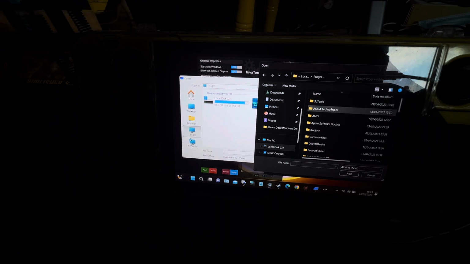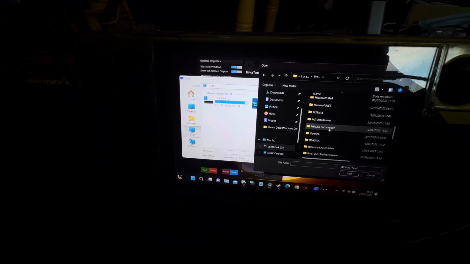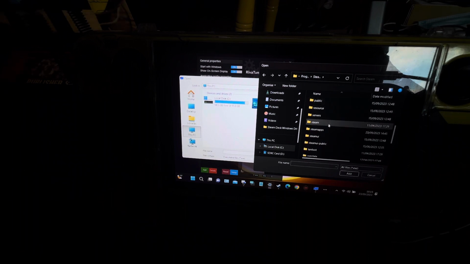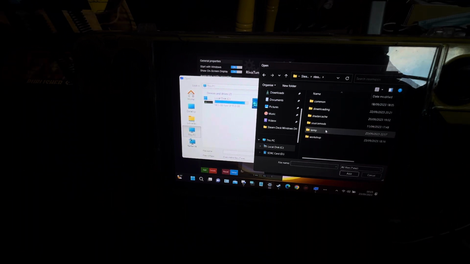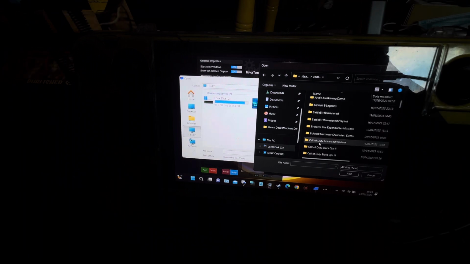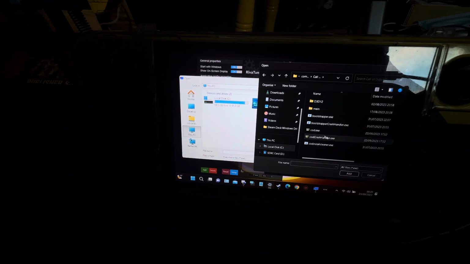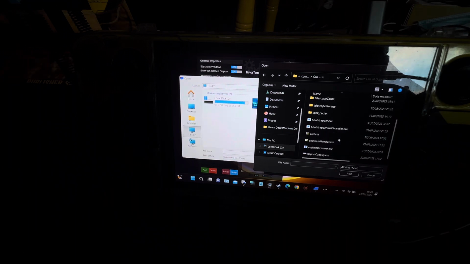So I'm going to go to Program Files x86, look for Steam. I found Steam. Then you've got to look for steamapps. I found steamapps, and in steamapps you look for common, and in here is where all your games are. So I found Call of Duty, and there, look at that. There's the game. I found the game. There it is, called XC.